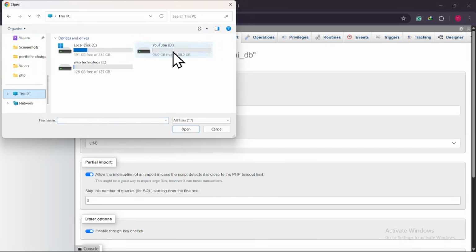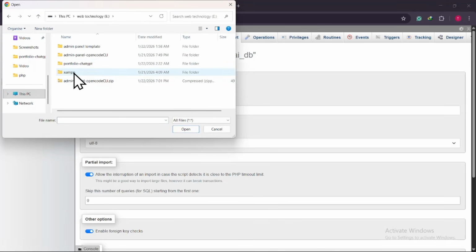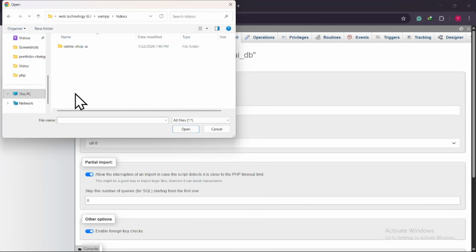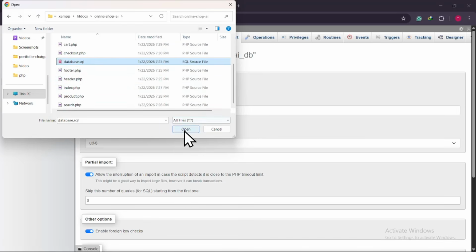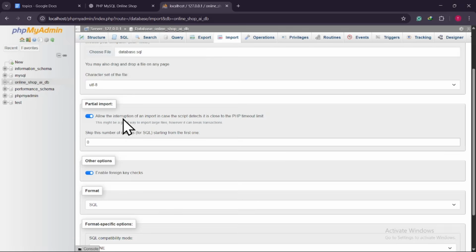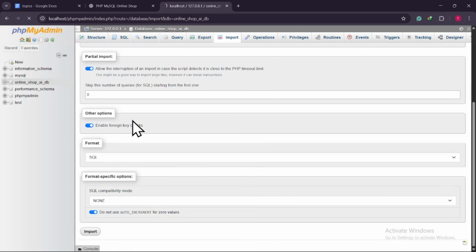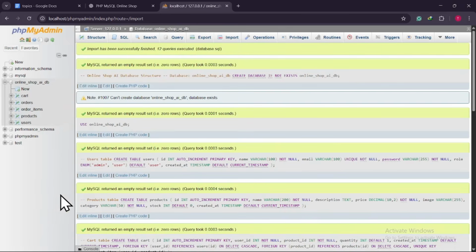We have to go to the targeted destination here in XAMPP, then htdocs, then this is the project, and here we have the .sql file. So we're going to open it and add it here, you can see. Now click Import. And here we go. We have successfully added all the tables.